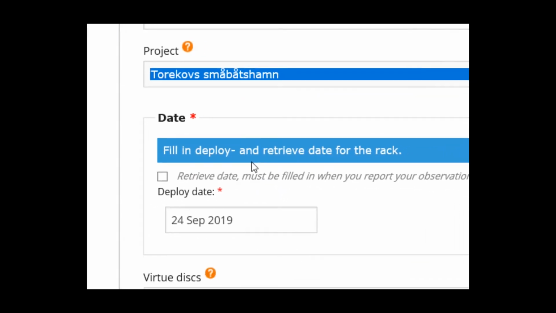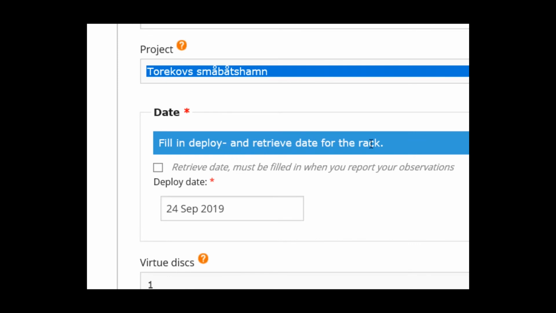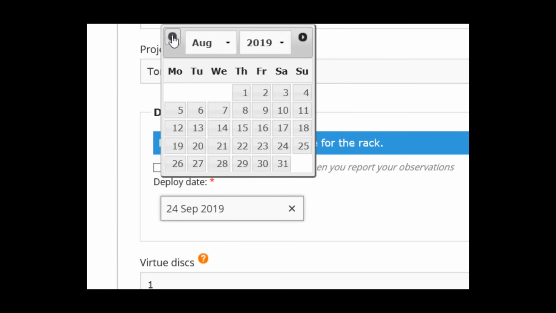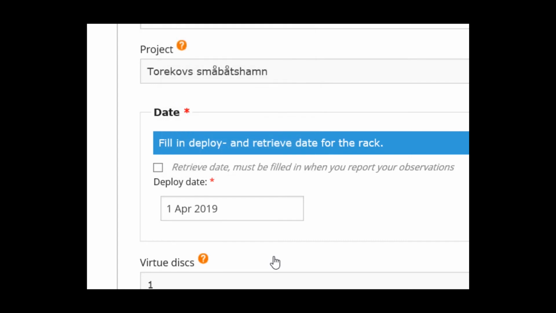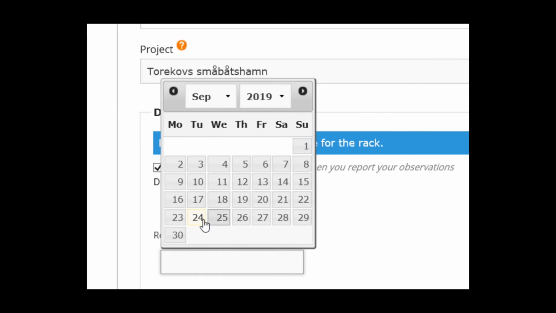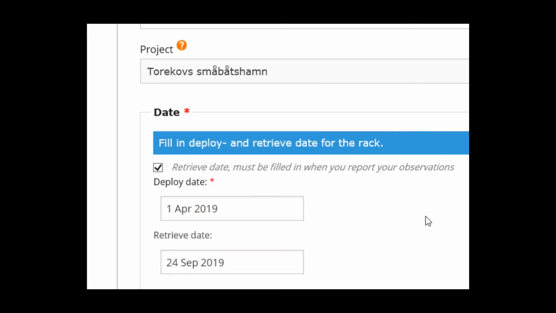Next, you have to fill in the deploy and retrieve date for the rack. Start to fill in the start date for this report. And this was the 1st of April. Later, when you have or want to add your observations, what you have found on the disks, you have to add the retrieve date. And that was, in my case, the 24th of September 2019.